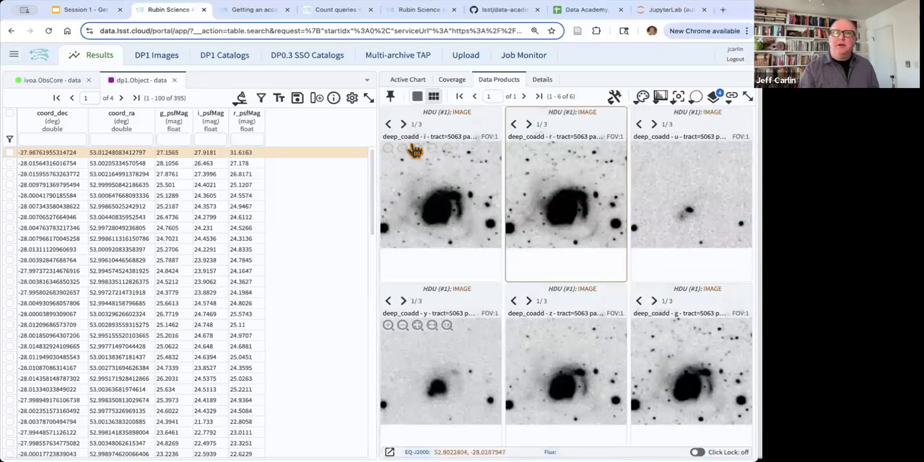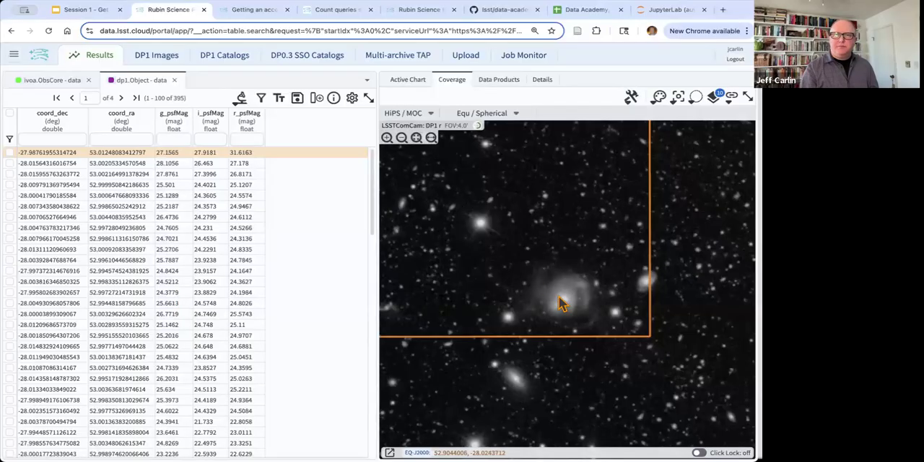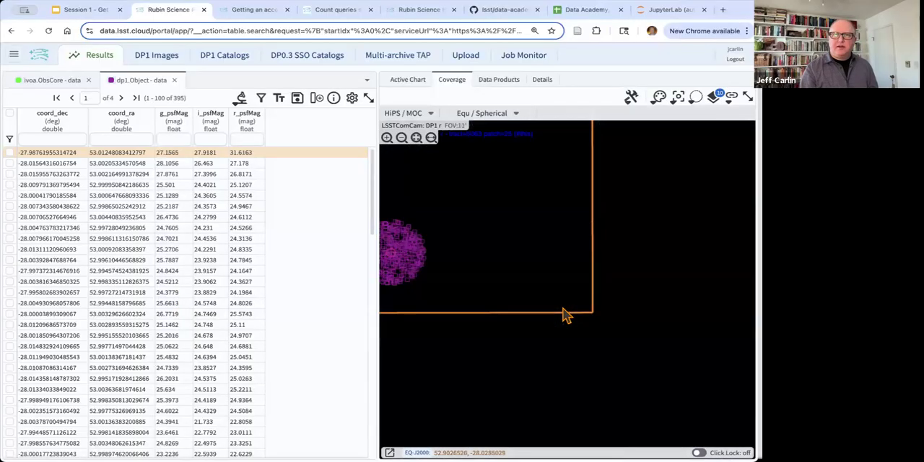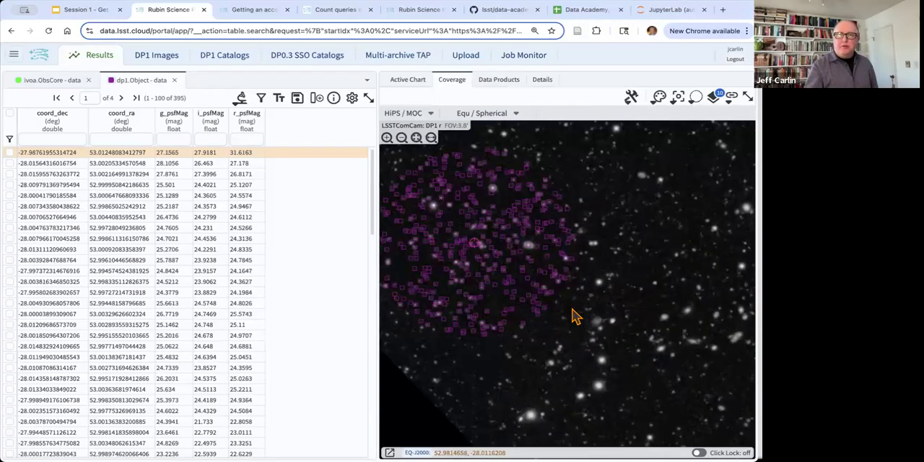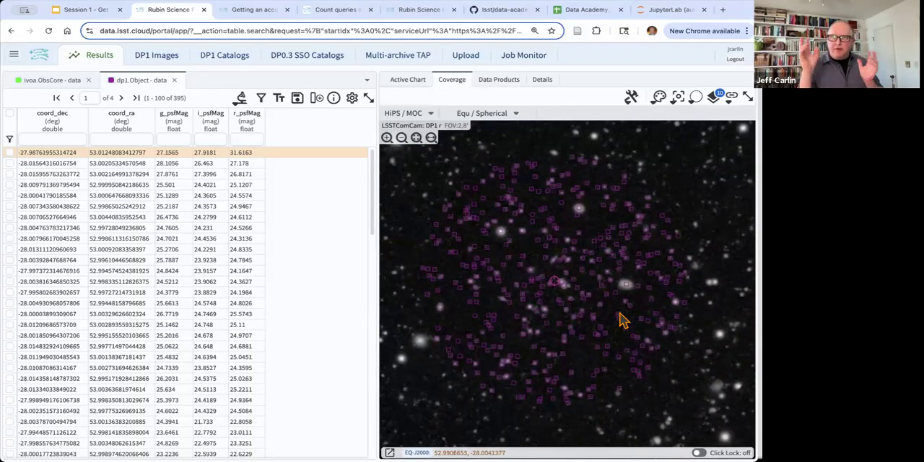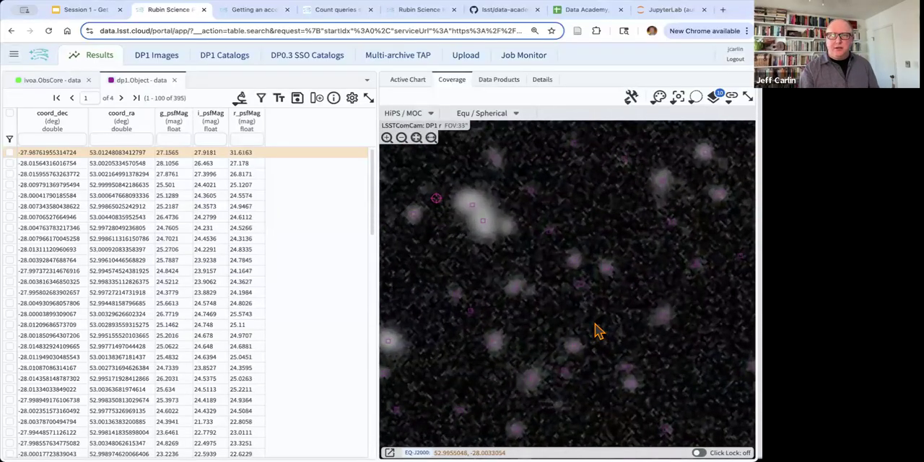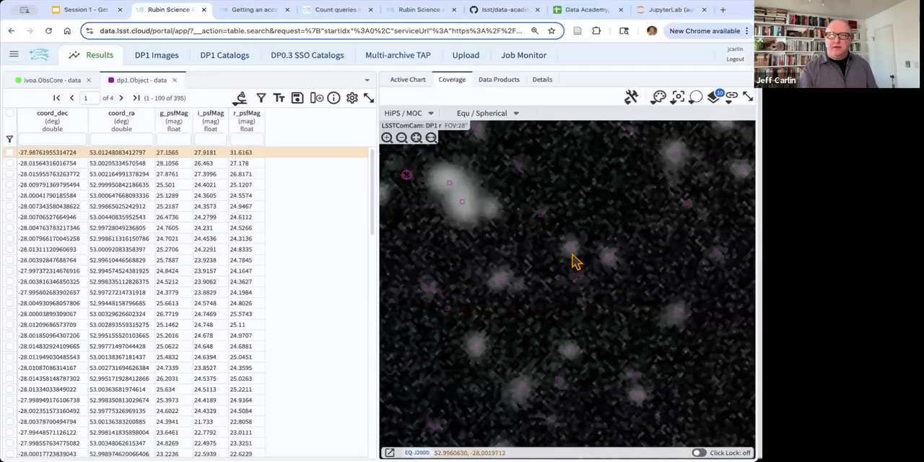And if I didn't already have images open here, the default view would show you those. In fact, I don't know why I'm not seeing them. Right, there. It will show you those sources overlaid on a coverage map, which is in this case the R band deep coadd image. And so you can actually see, hopefully you can see that, these magenta colored points overlaid on that coverage map.